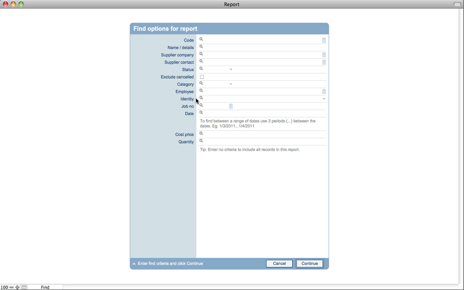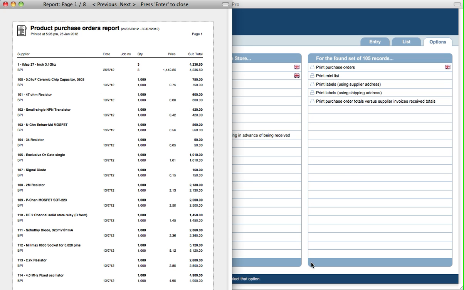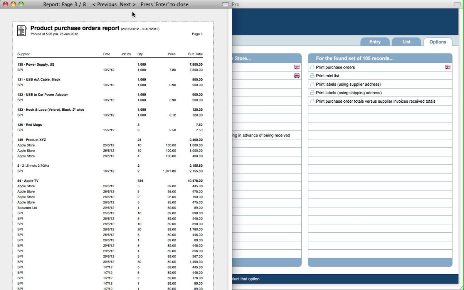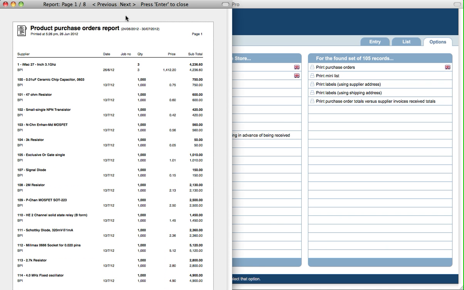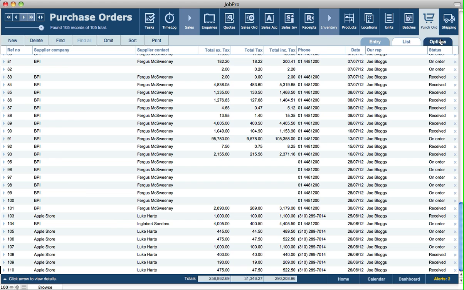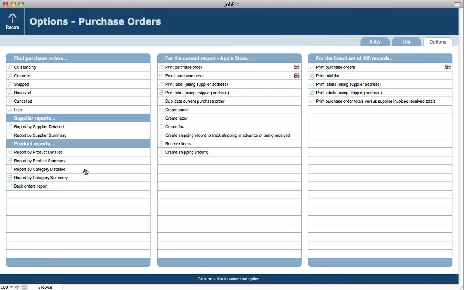So let's just pick, for example, anything with a product code, just to give something on the report, and click continue. So this report then is based on product, so it's going to have the name of the product and then any purchase orders underneath it that this product was used on. And you can browse through the report by clicking on the arrow key on your keyboard. And hit enter to go back.